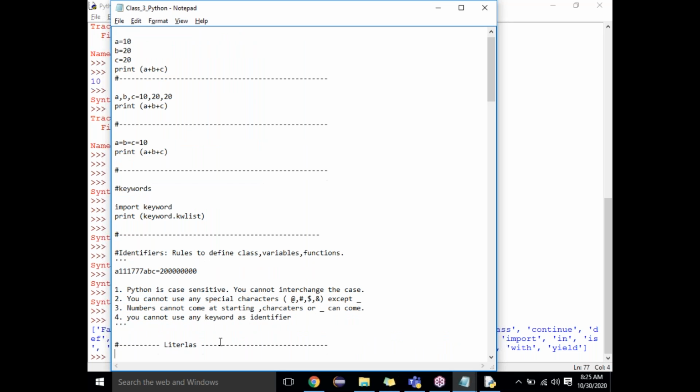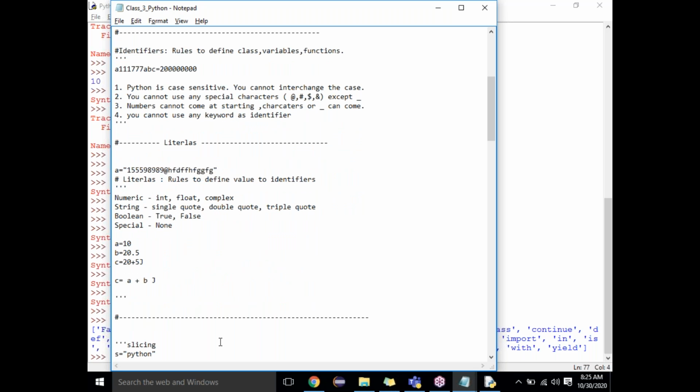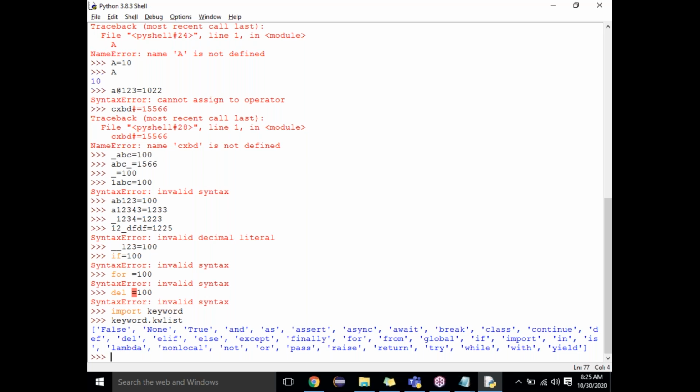Now, I have a doubt. Is there any length limit for a variable or identifier? No, your voice is not clear. Is there any length limit? Length keyword? No, sir, length limit. Is there any length limit about this one?